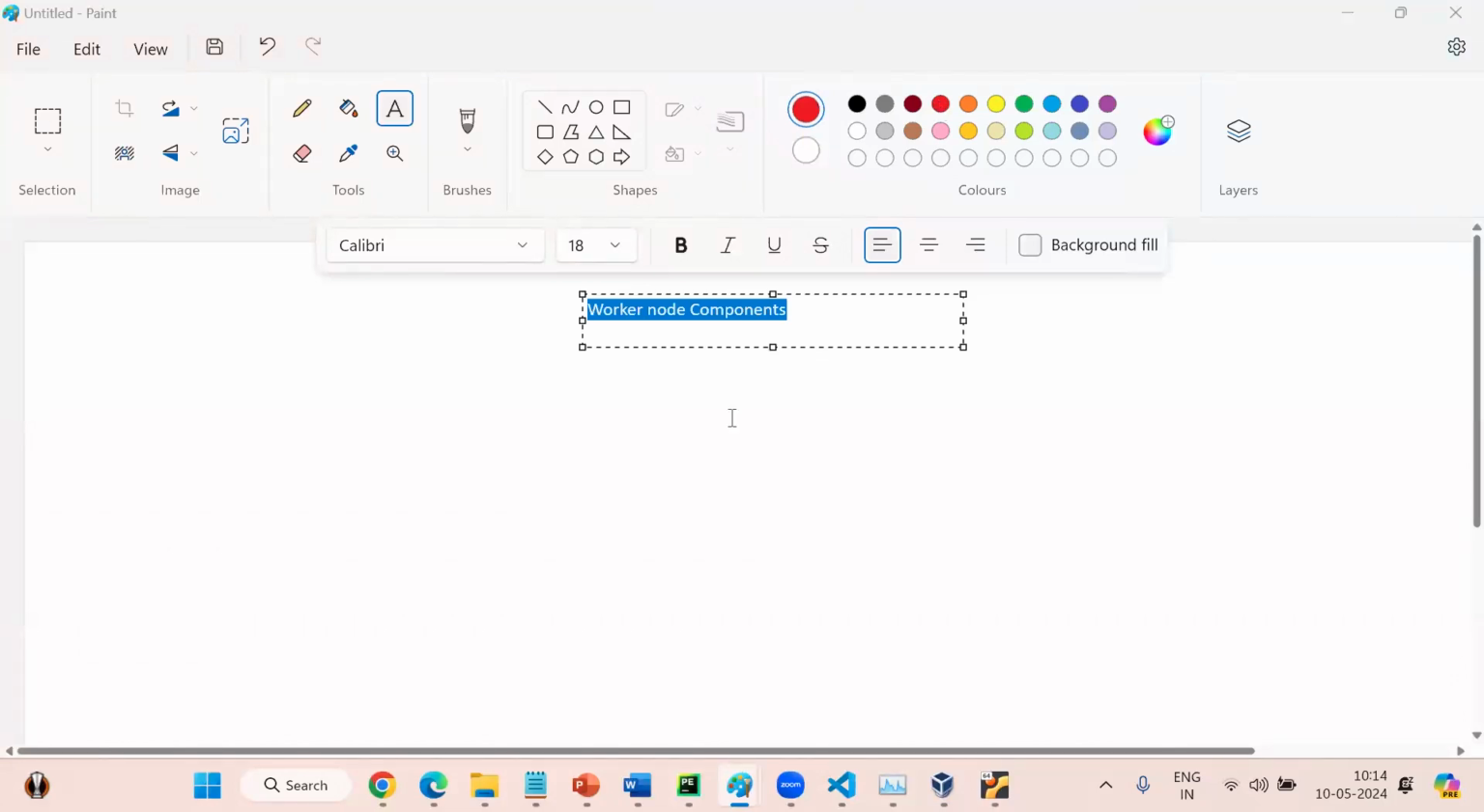Cluster means control node plus worker node. Control node is not in our control. We are going to deploy our pods and all in worker nodes. Okay. So worker node components.